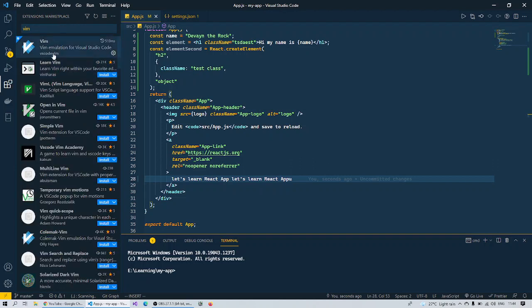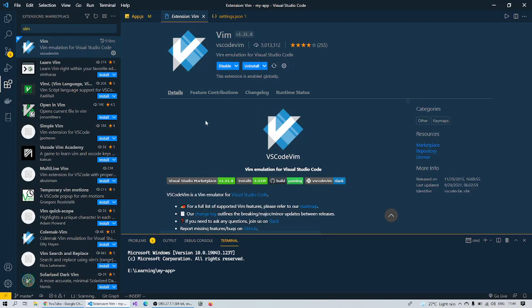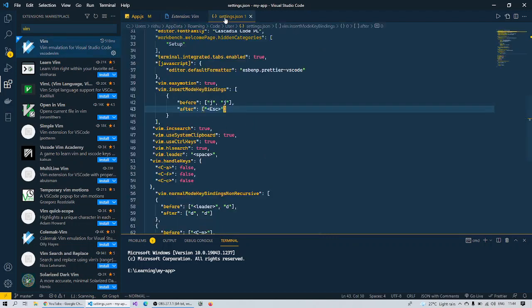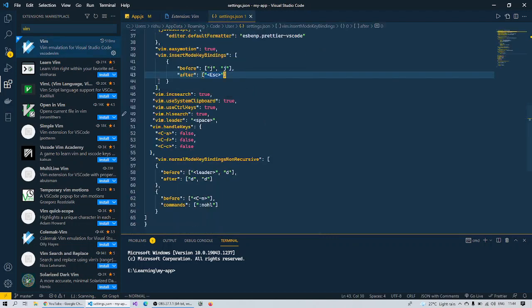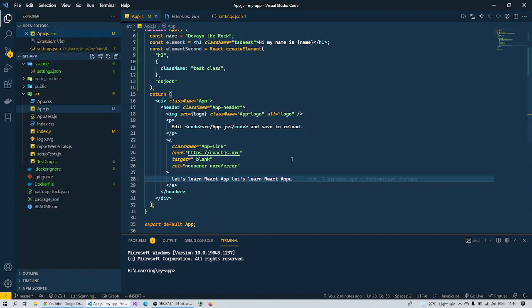Okay, and once you get the results, install this extension Vim. Okay, and post that there are some settings here, that I will be posting in the comments or in the description. So you can copy down these settings and put it down over there. So now go ahead into the app.js file and see how the Vim is helping here.